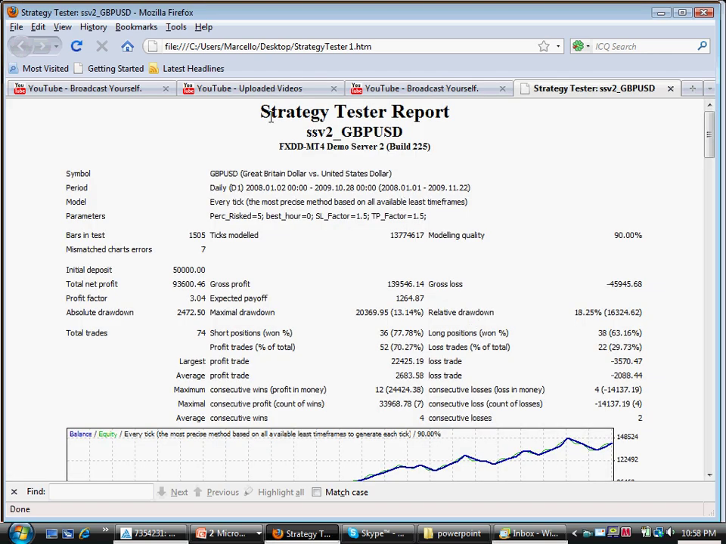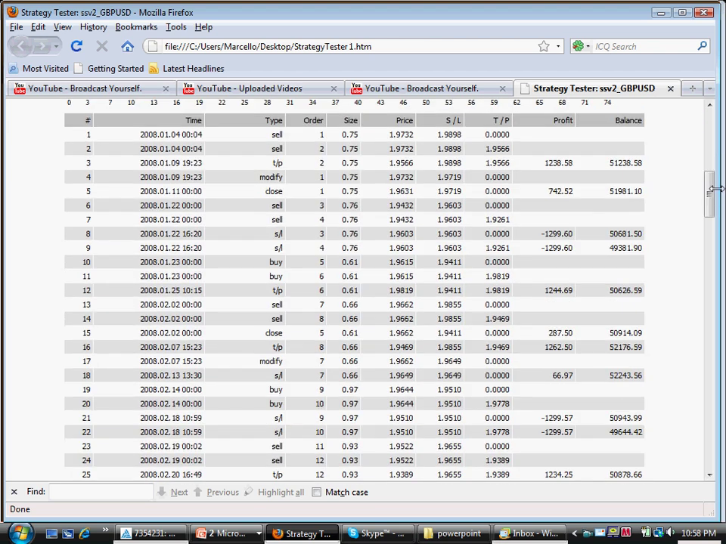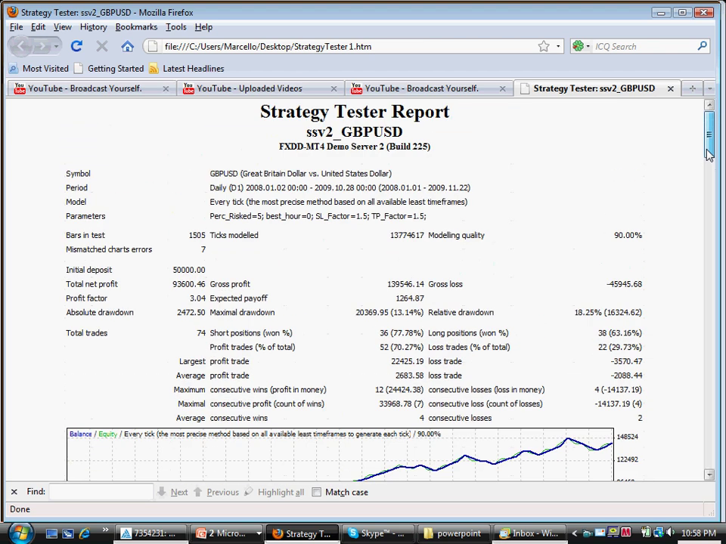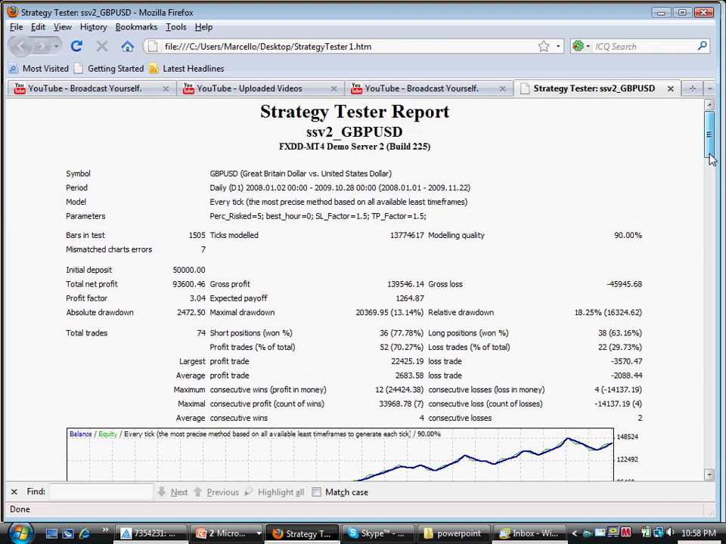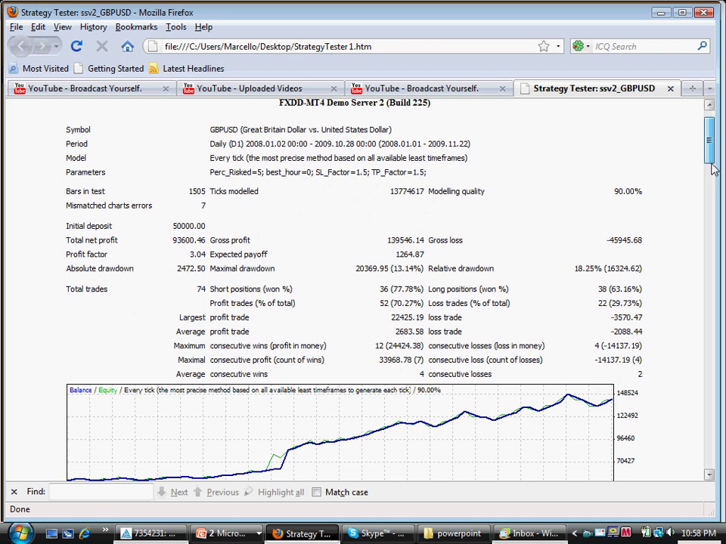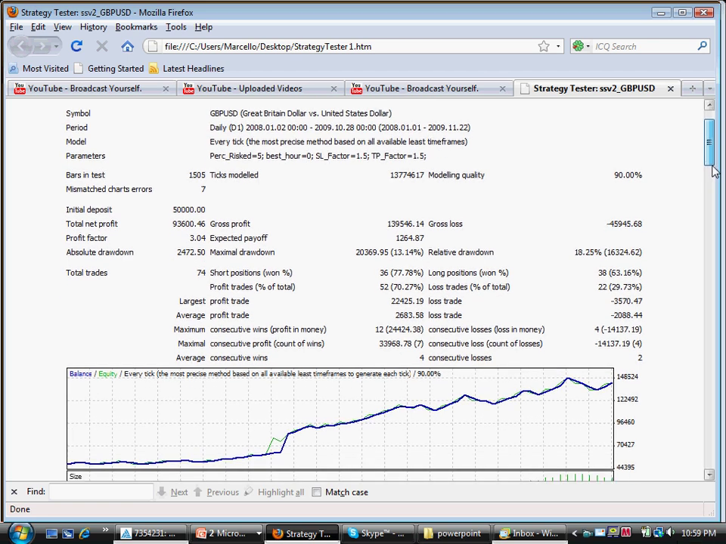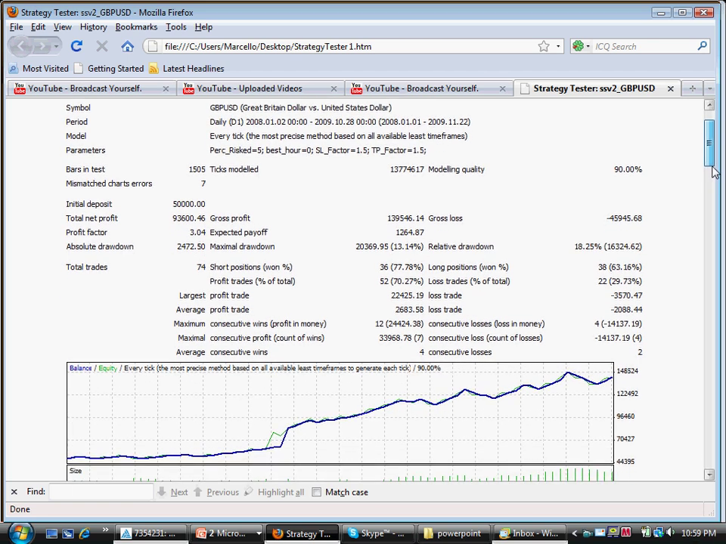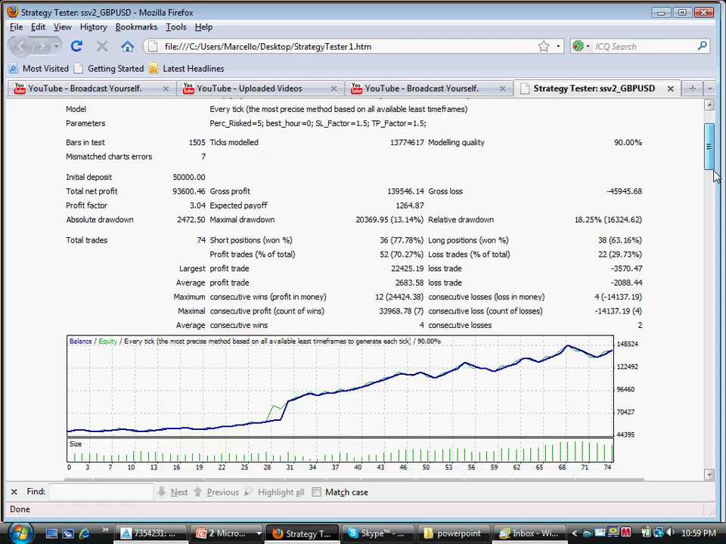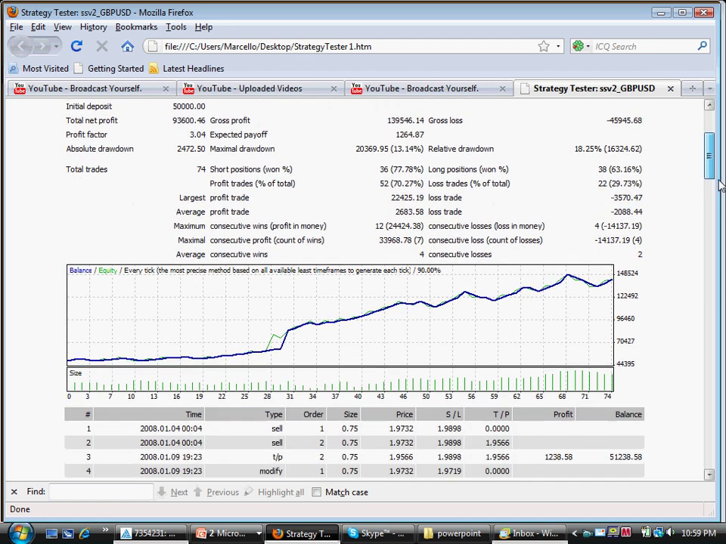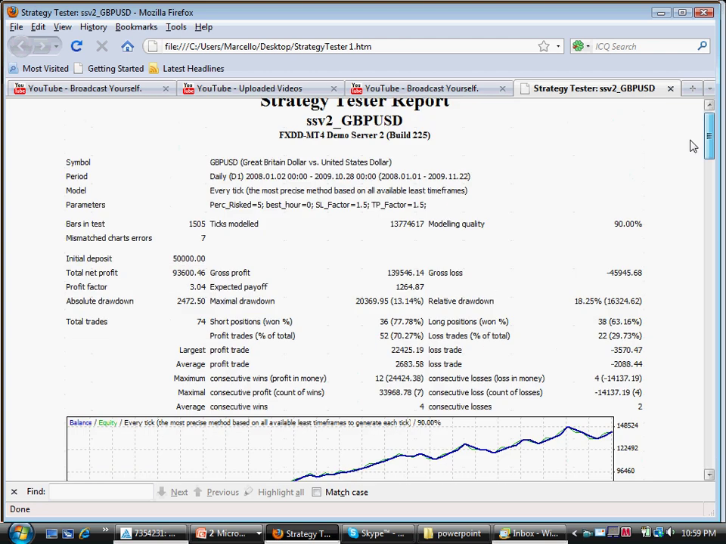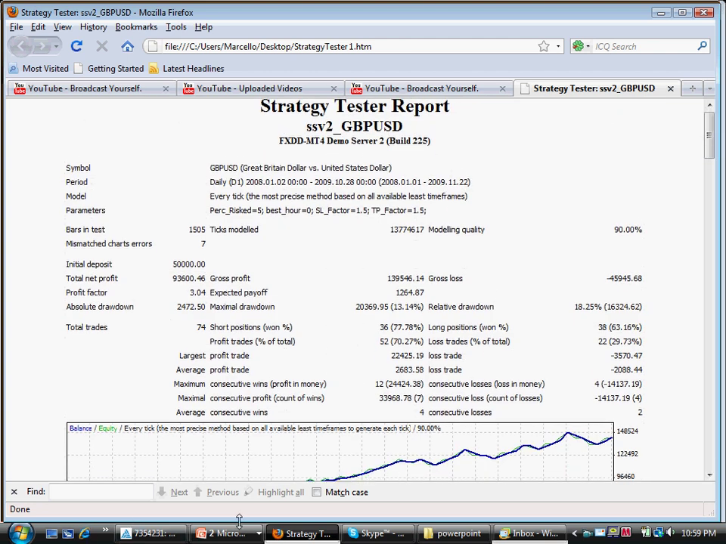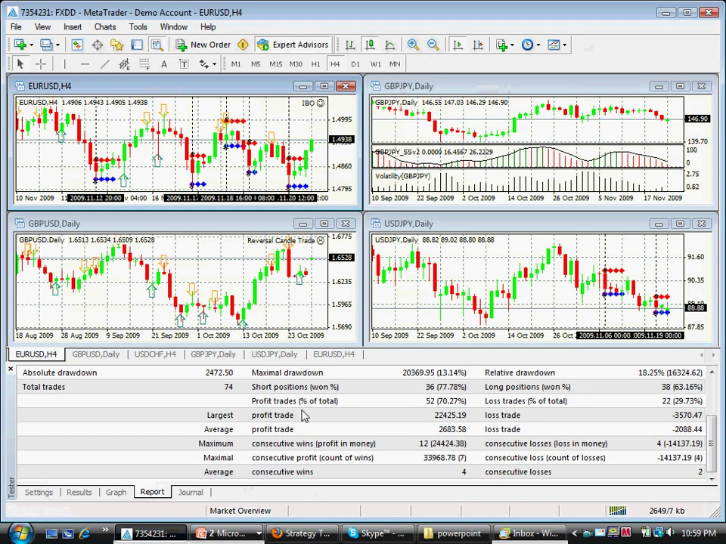And what should pop up is basically this report, which shows everything that we've just looked at: the strategy tester report, the currency pair, on the daily chart, every tick, all of our parameters, our gross profit, initial deposit, total net profit, profit factor, etc., and all of our trades. And that's pretty much how we run this strategy tester on MT4.